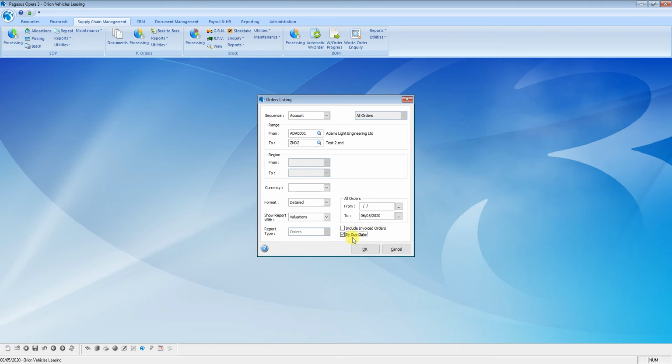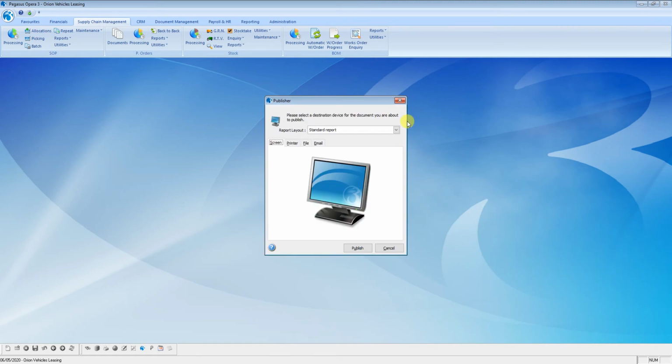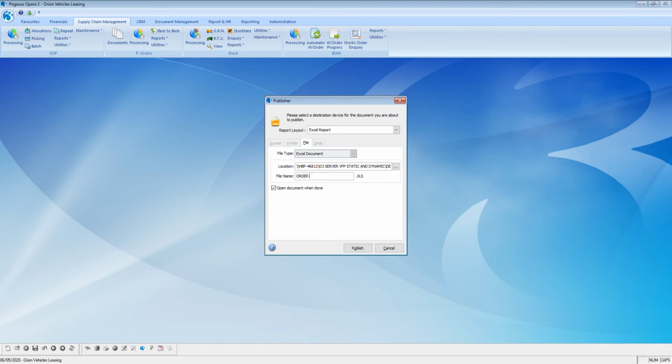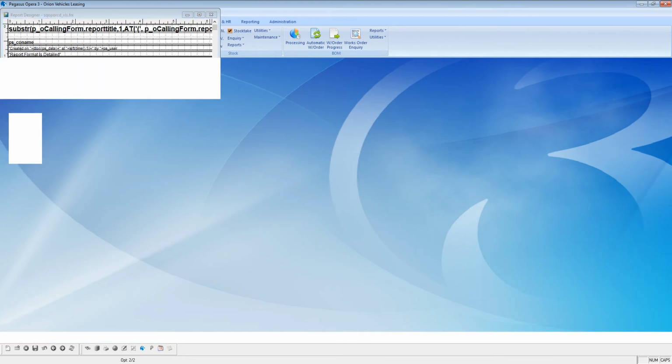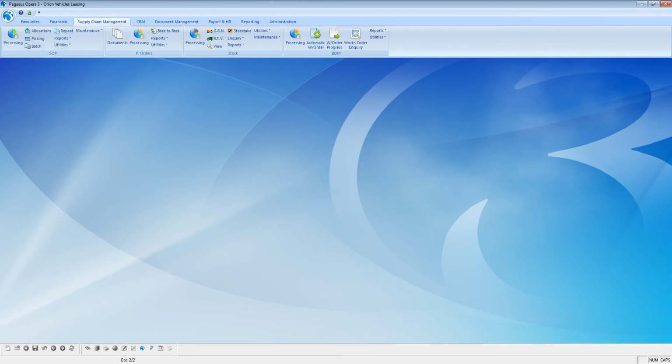But also by ticking the due date, it will allow us to then have a look at the order due dates on the report as well. Again, you can also filter by a date range depending on the type of extraction you're looking for. If we select OK to that screen, once again this report is available to export to Excel, and again give a name and select Publish to extract those details directly into Excel.